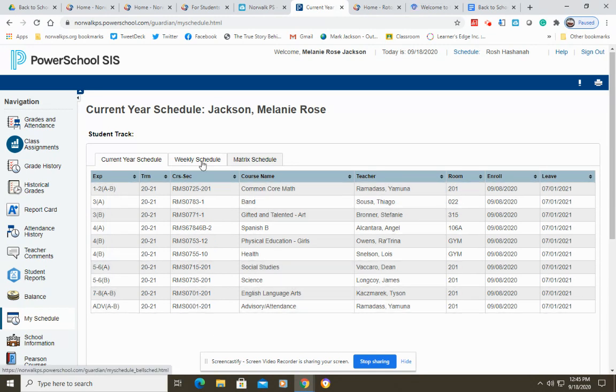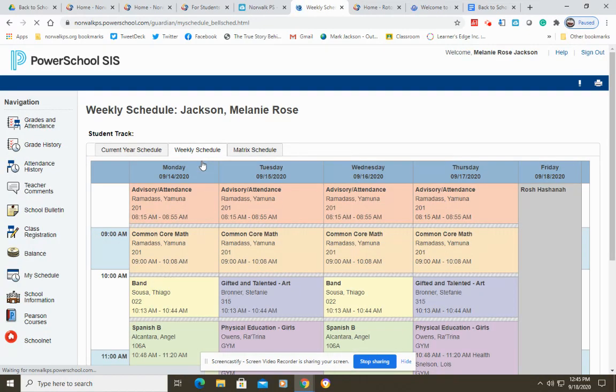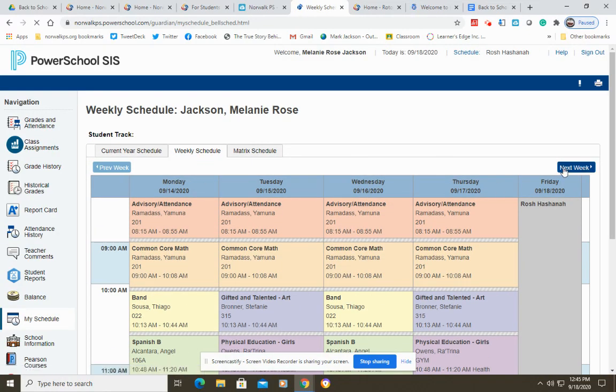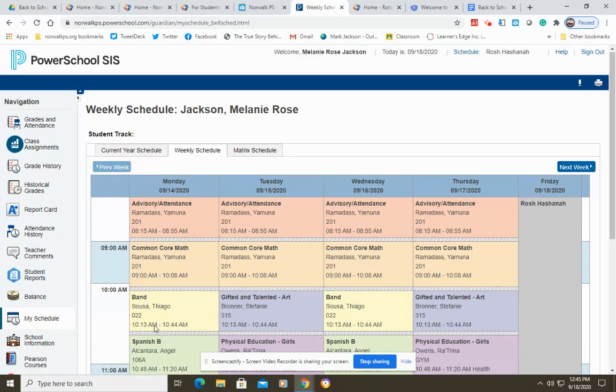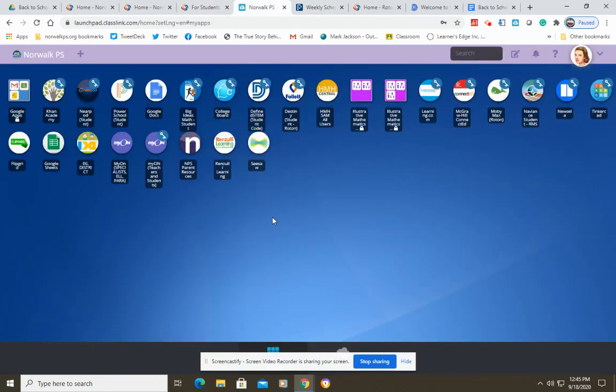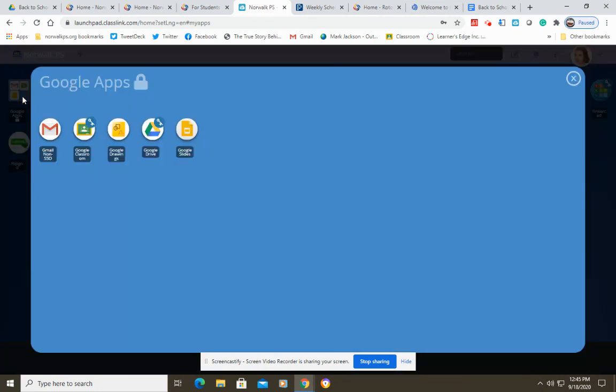Some people like it more color coded. If you click weekly schedule, it'll have the weekly schedule and where your child will be. That's the easiest way to see your child's schedule. If you go back to ClassLink, this is what you're going to need to actually get to meet your students' teachers. Over here on the left, it says Google Apps. You're going to click Google Classroom.